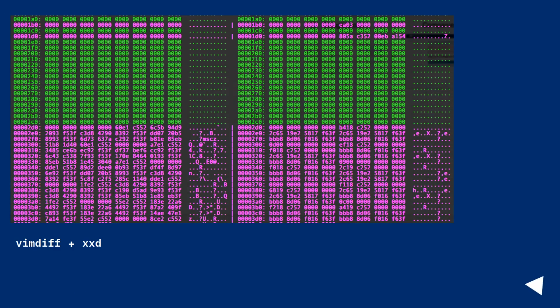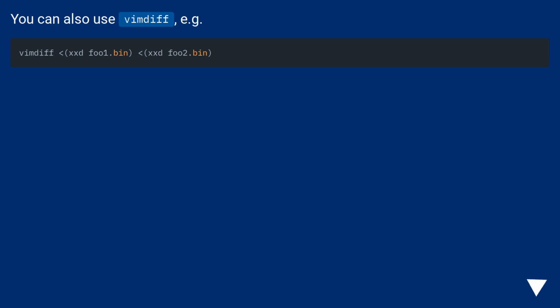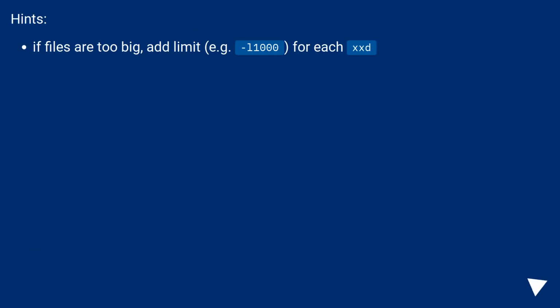vimdiff plus xxd. You can also use vimdiff, for example. Hints: if files are too big, add a limit, for example -l1000, for each xxd.